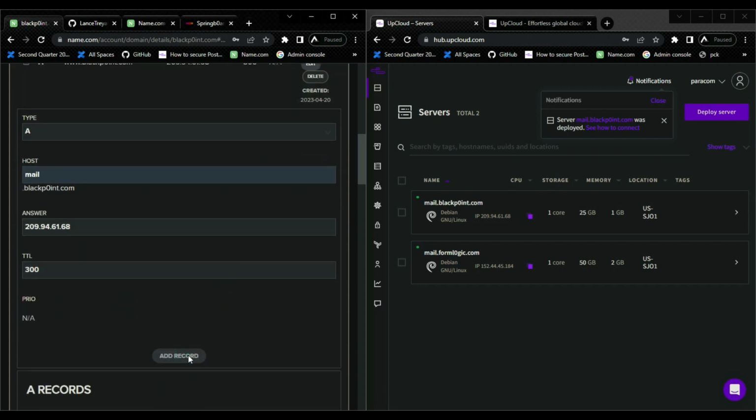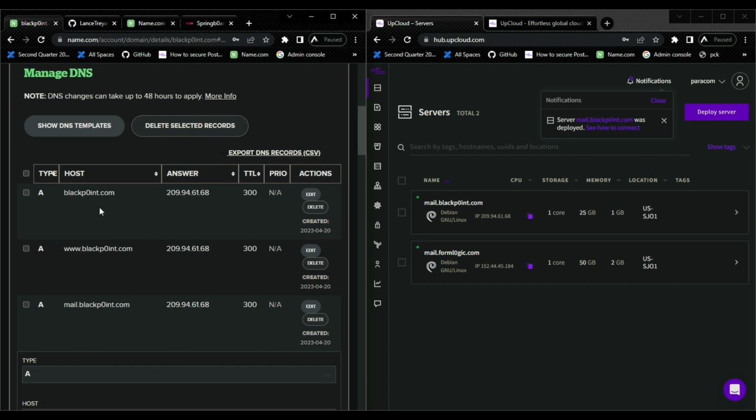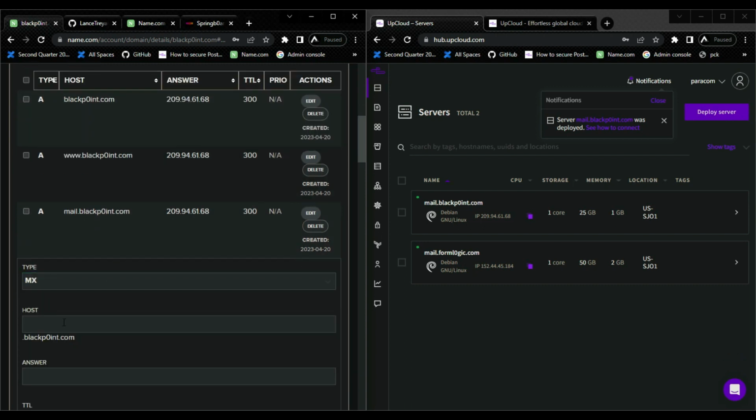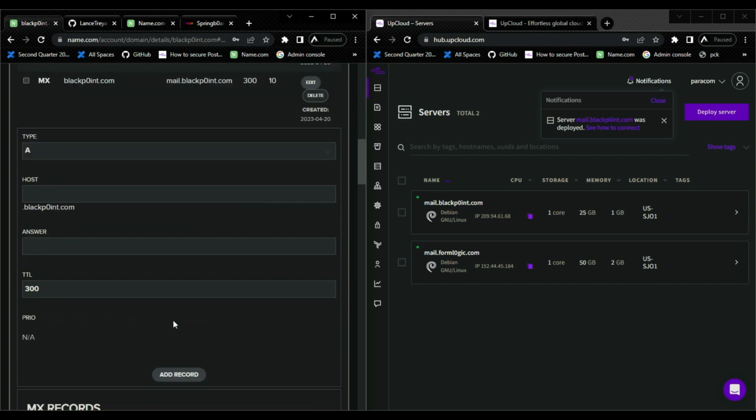So we've got these 3 A records, and the next record we're going to put in is going to be an MX record. The answer is going to be pointing to the email server. Blackpoint.com points to mail.blackpoint.com. These are the 4 records that we're going to start with.